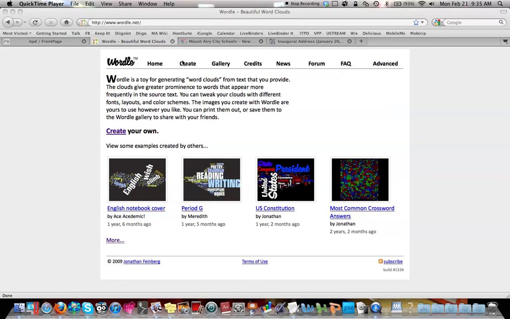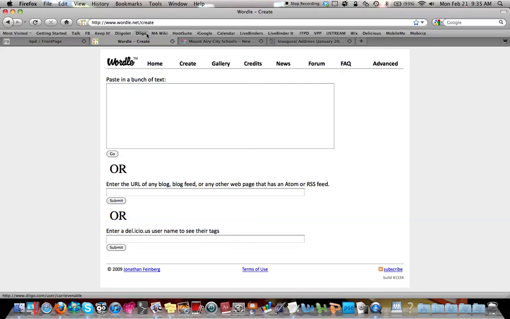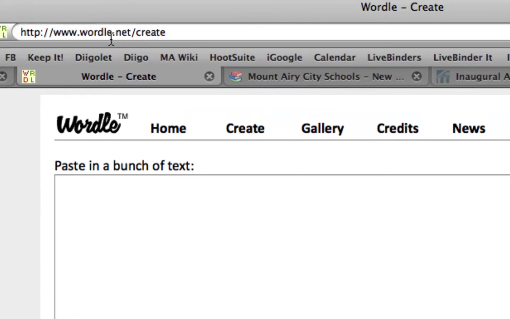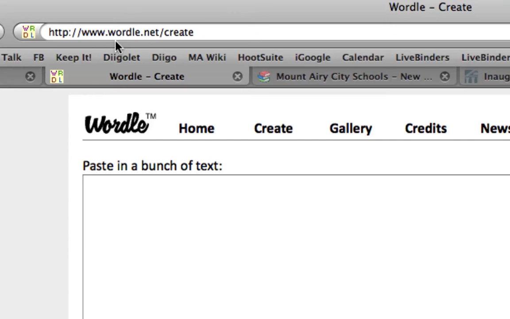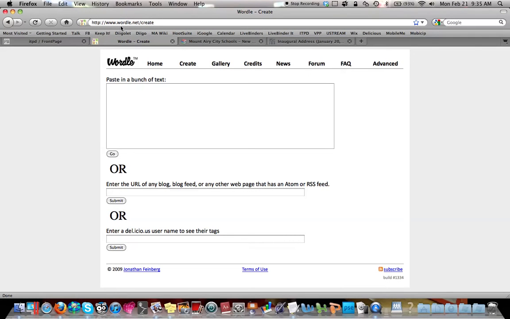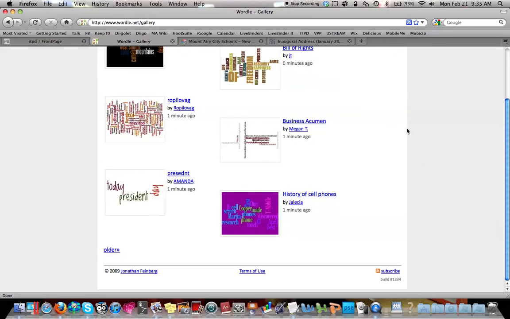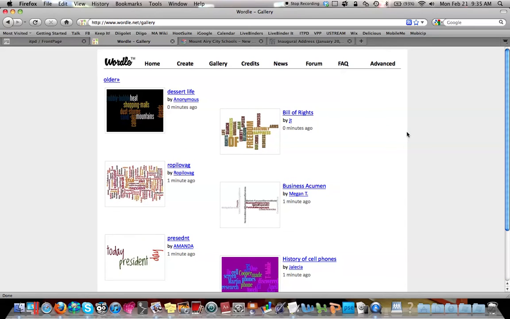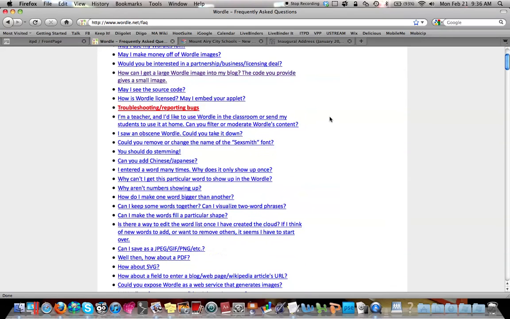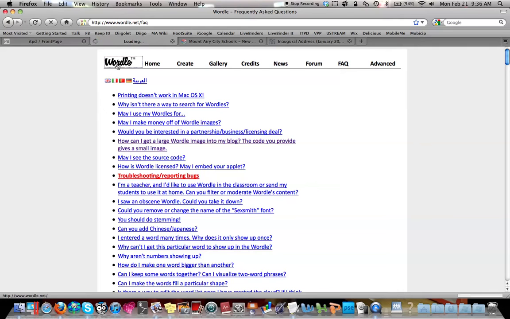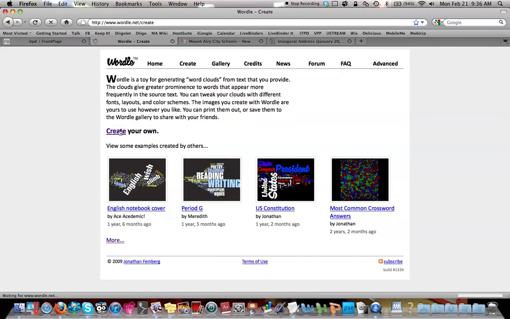So to avoid that, you can actually use this URL, Wordle.net/create, and that would keep them away from seeing those images that other people have saved. The gallery is somewhere where I would not take students. Again, it'd be a good place to go, and you can find some that you may like to look at, but I wouldn't let kids go through here because they have no filter on some of the things that come through here. You can also go to the facts if you need some questions answered on what's going on with your Wordle. But we're going to start over here with the create to create your own Wordle.